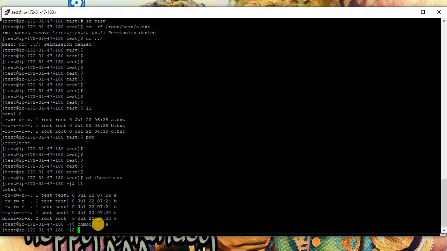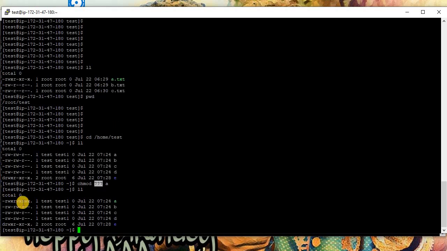The first 7 is read write execute for the current user, the second 7 is read write execute for the users in the same group, and the third 7 is read write execute for the users from other groups. Just check it now. You could see all the permissions have been given. So this is how you have to modify the permissions.